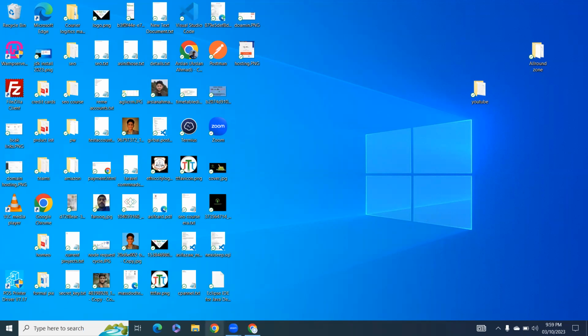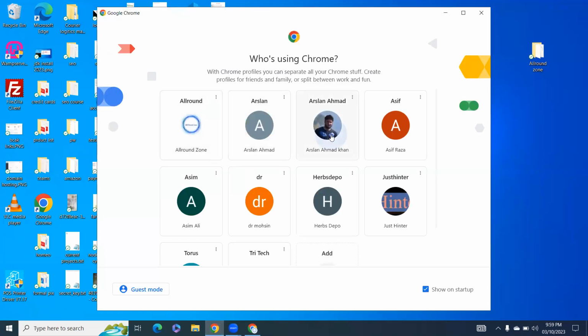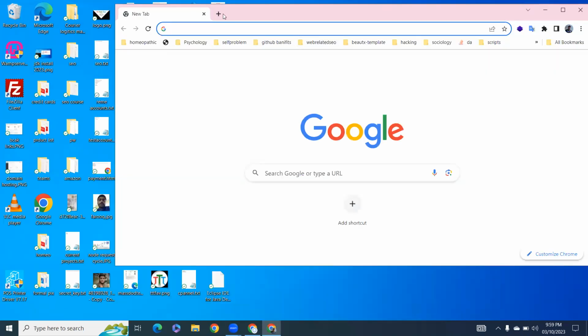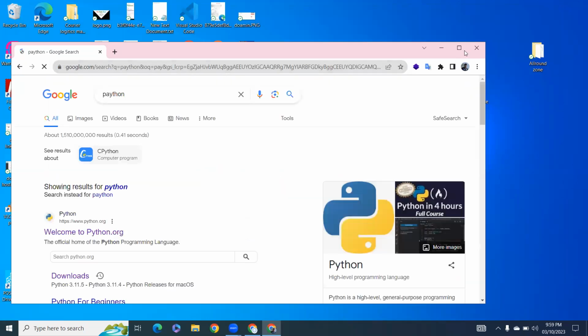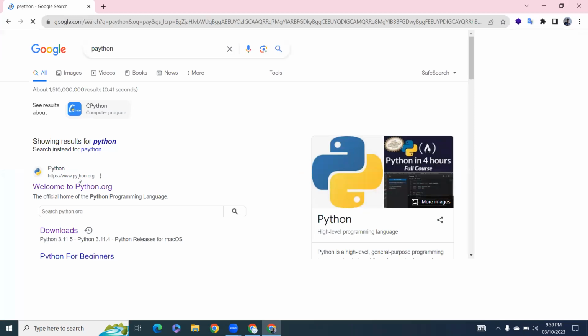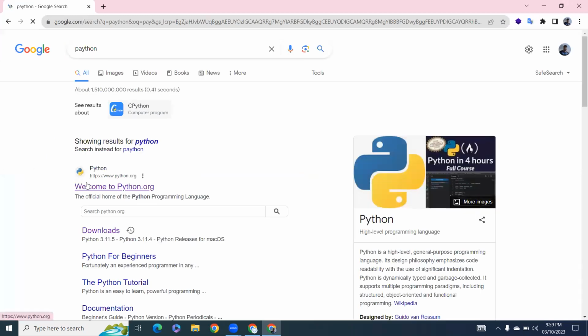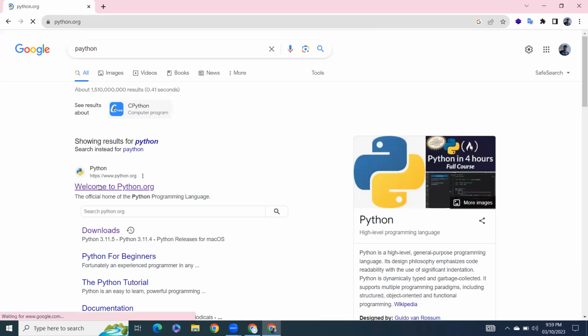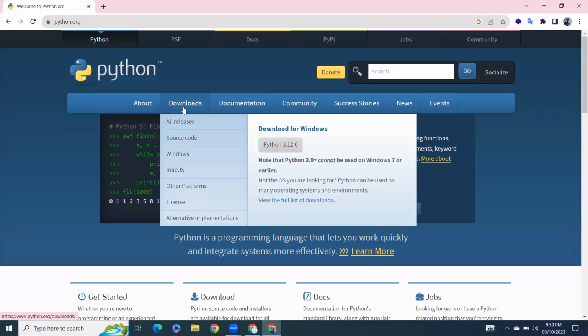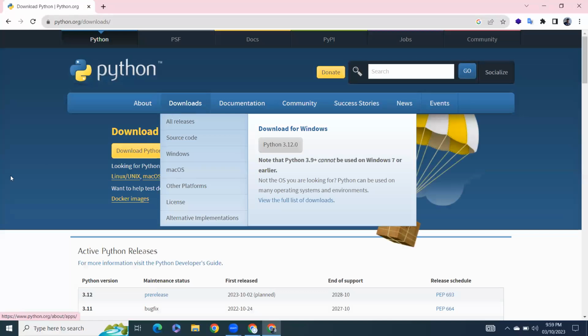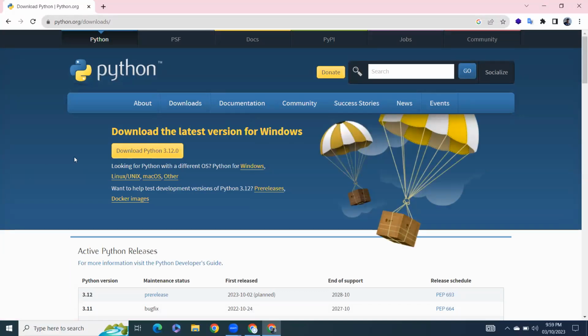Open your favorite browser and type here Python. Open the first website, the official website of Python. Click on that. So from here, click on downloads. From here, you have to download Python 3.12.0. So click on that, and it will start downloading.